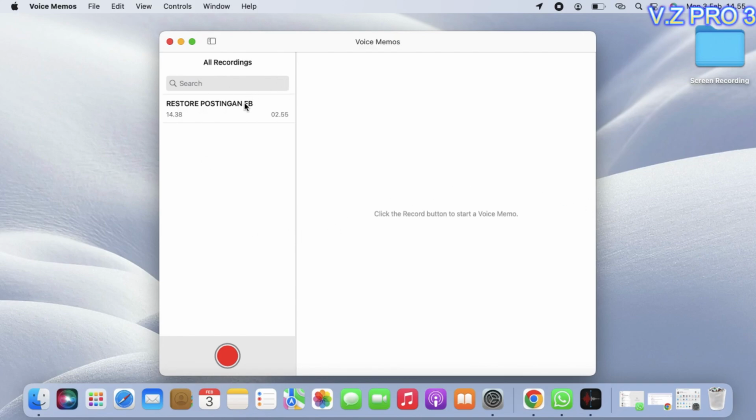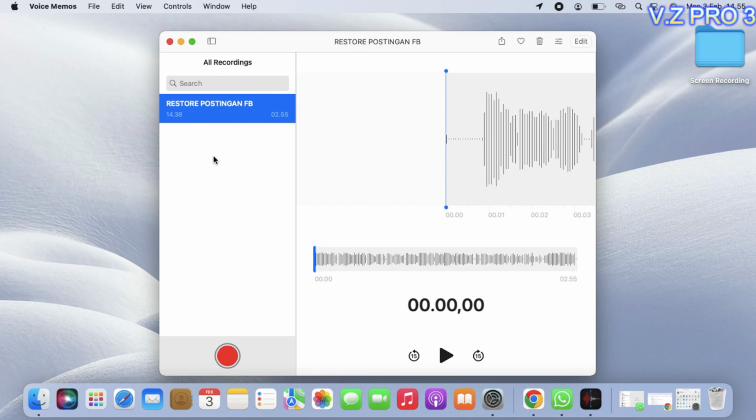So here's the memos, the voice recording that I want to share with Telegram. So you can just choose on the voice memos. Now you can see there is a share icon on there. You can just click on that. As you can see, there's no option for Telegram on it. You can just click on more.